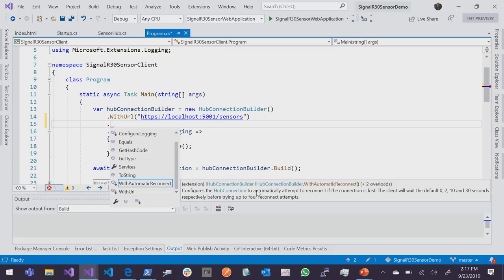Why isn't that on by default? We're worried about making breaking changes. We don't want people who expect the client to disconnect to suddenly, after they upgrade to SignalR 3.0, just start reconnecting without them realizing anything's going on. So you have to specifically opt into this, but we try to make it as easy as possible.